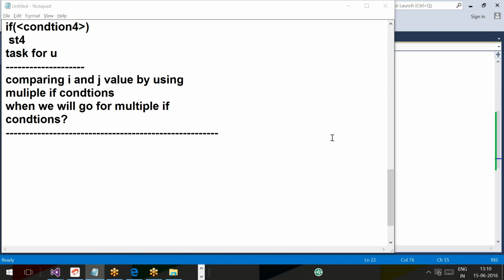Come on, tell me. If you have more than one option and we want to execute all the options, then we'll go for multiple if. Suppose among 10, 3 conditions are true. Only 3 options are executing, 7 are not executing.